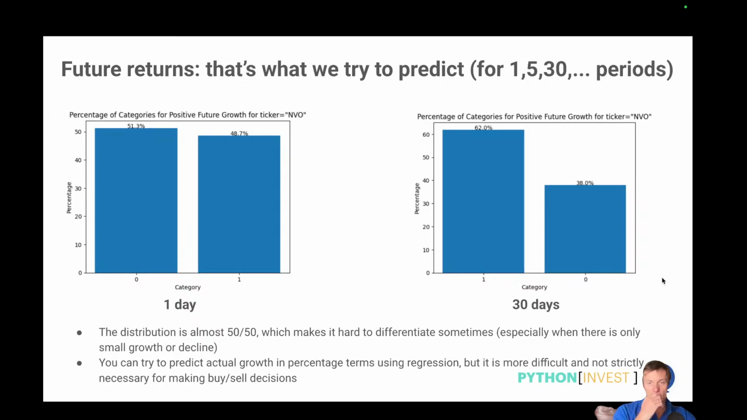If you try to build a model of a specific time, and in our case we want to predict whether it's a positive growth or negative growth, only two classes, you want to understand whether these classes are balanced or not.